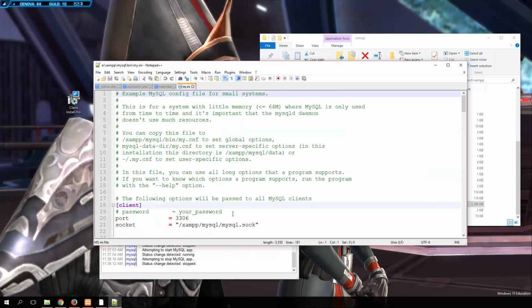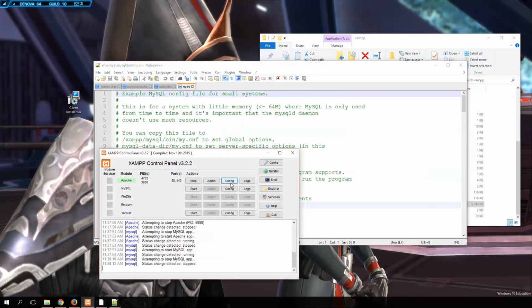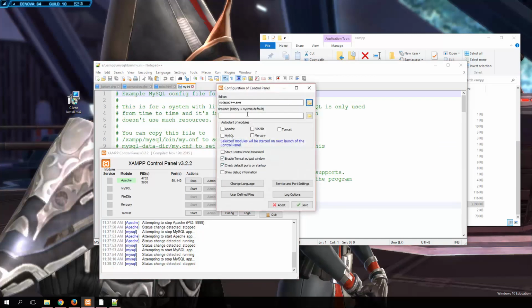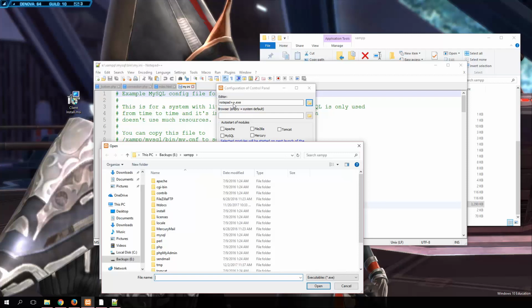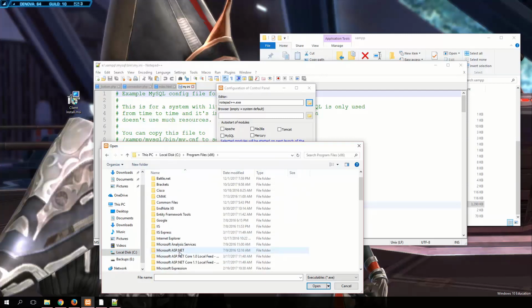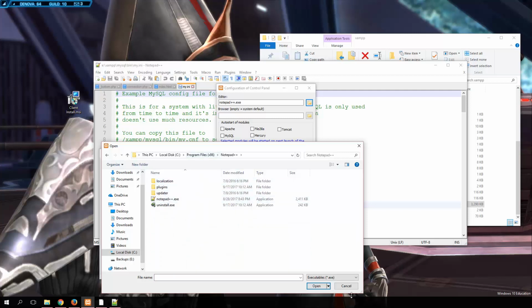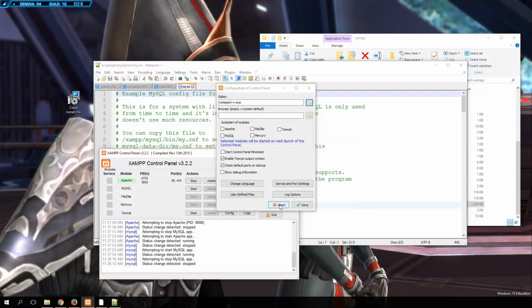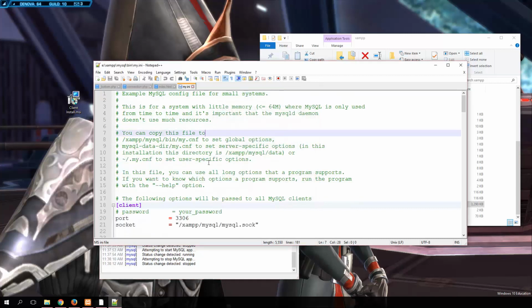If for some reason it doesn't open up in your Notepad++, you can hit the config button up here to make sure that the editor is set to Notepad++. It seems like I can just type it in, but you might actually have to go out to your Program Files folder and find Notepad++ in that list. I think it's under Program Files (x86).